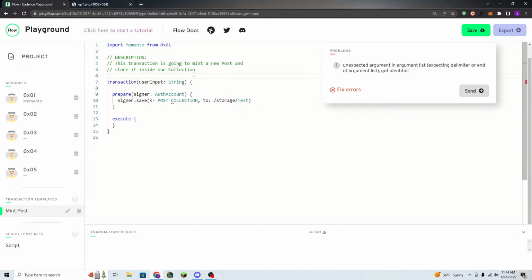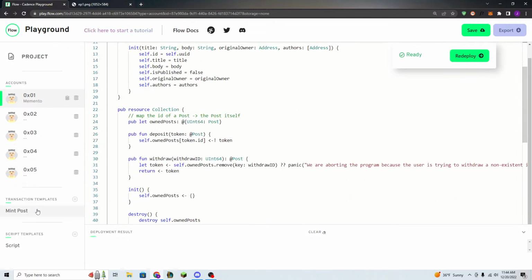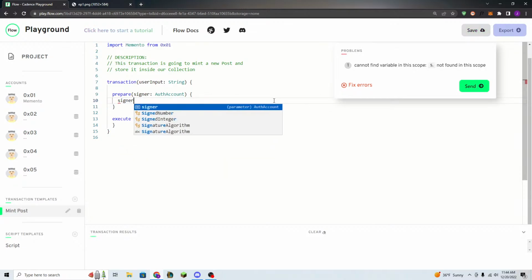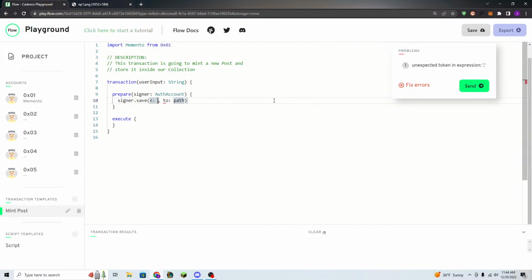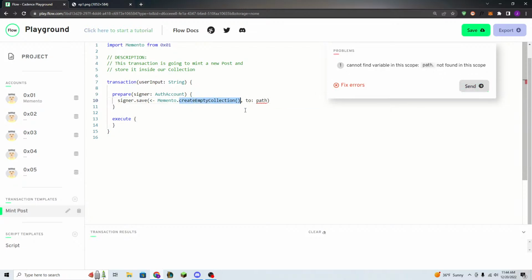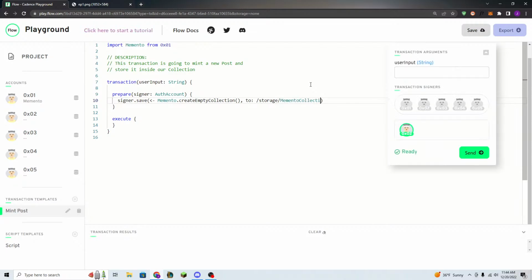Now, what is the first thing a user will have to have in their account before being able to create posts? And spoiler alert, we actually just worked on it for a while. So what does a user need? Yeah, they need a collection, right? So let's go ahead and give the user a collection. Let's say signer.save Memento.createEmptyCollection, right? We just wrote that function to create a new collection. And we're going to store it to /storage/mementoCollection. Okay, boom. So simple. We just stored a Memento collection to the user's account.